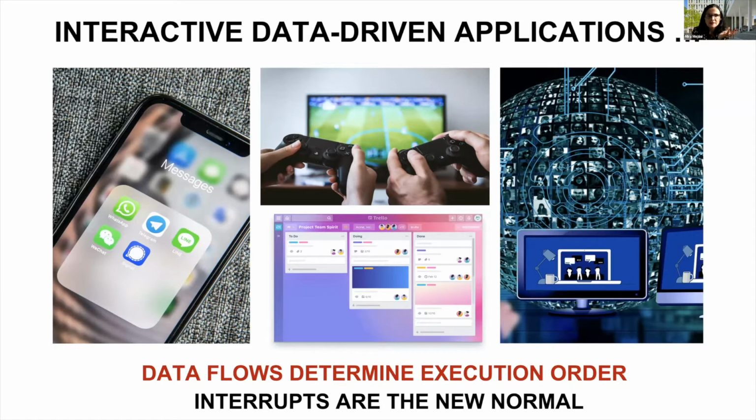What characterizes these applications is that they are interactive, data-driven, so the order of execution is not controlled by the program, if you want, but by the external world, by the arrival of events and new data.